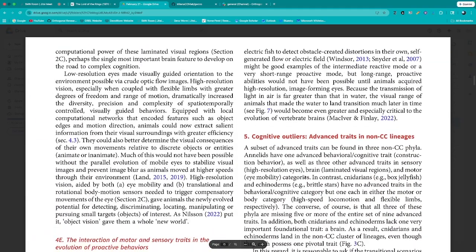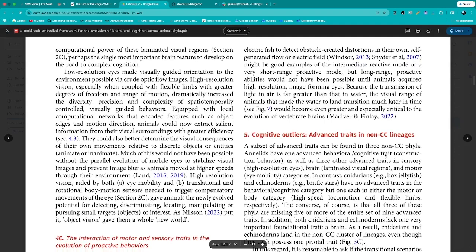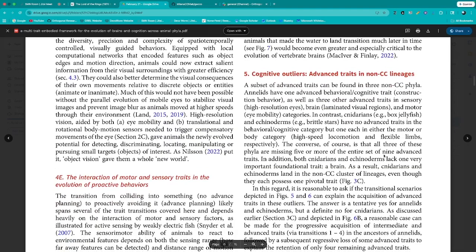And then, of course, we have cognitive outliers, which are these advanced traits in non-cognitively complex lineages. They may exhibit some aspects of cognitively complex behavior, but they don't have all of these traits. So they're, of course, cognitive outliers. This is a problem with all theories: sometimes you have edge cases or things that don't quite fit the theory. But I think this is an interesting theory because it does incorporate a lot of the tree of life.